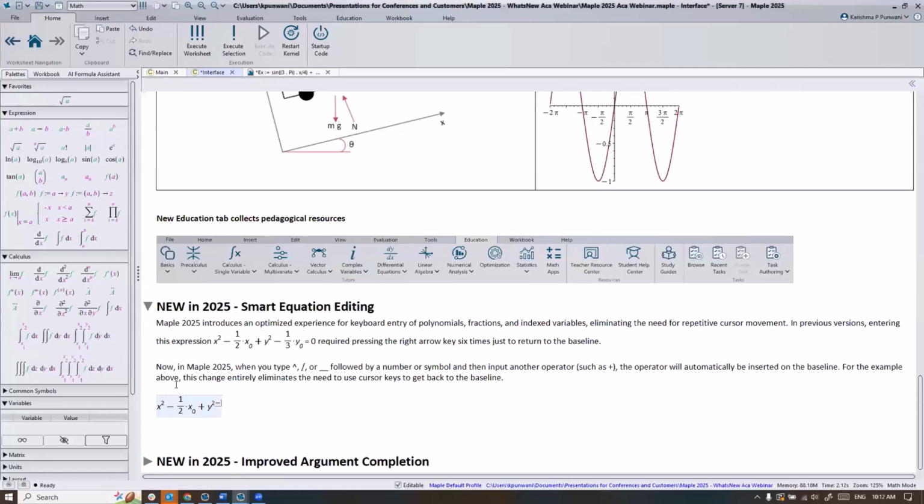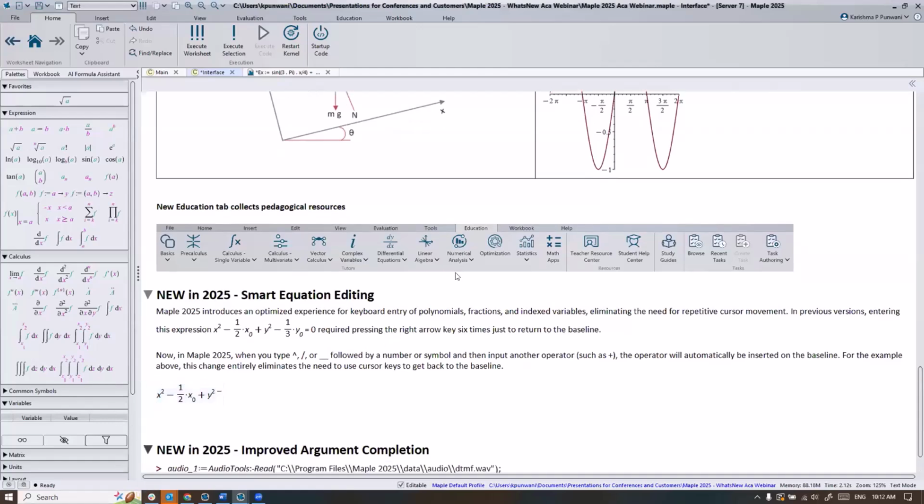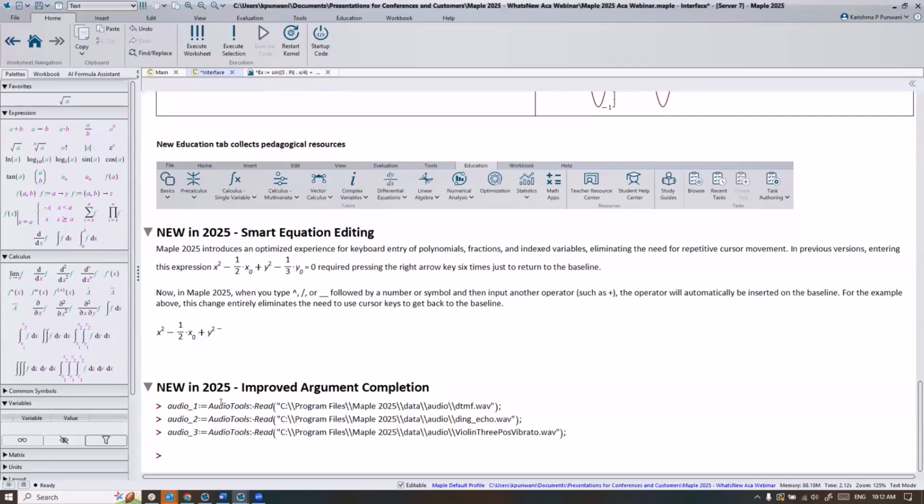And now next time, it'll just put the operator where I want it. Alternatively, another thing you could do over here is press space and then use the operator that I want to add. So that's something else you can do. And I think it makes it, again, easier for new users to get started with Maple to enter their math.